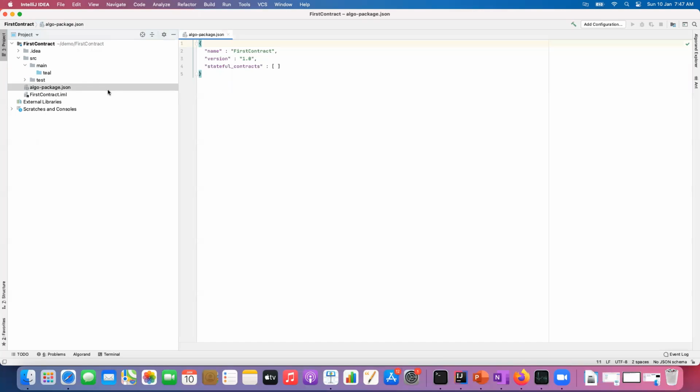And if you notice here, there is an algo-package.json file. This is like a project configuration file in this case. Every algo project in IntelliJ should have this file. If this file is there, then Algorand-specific behavior will be enabled by the plugin. If you are importing your own project, you just have to make sure you create this file manually. And the source folder structure doesn't matter as long as you can define a source root inside your project.